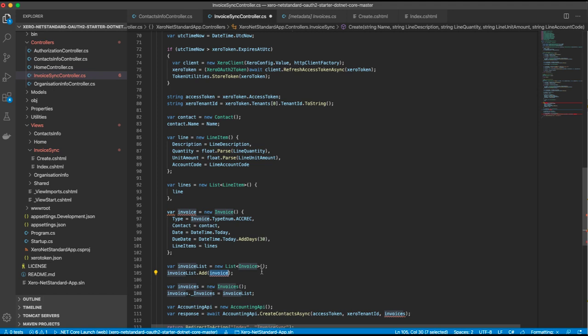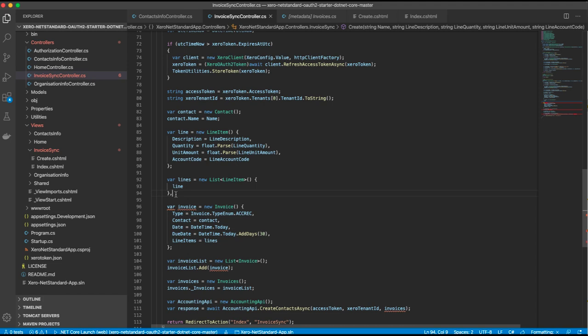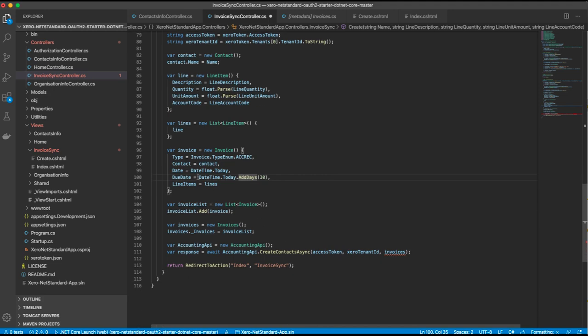Invoice list, add invoice, and this is the new invoice that I have created. What is this complaining about? Let's see. It does not exist in the current context. It seems I have used a comma instead of semicolon. So now everything looks alright, except for this one. So this should pass the invoices back in here, and it's in the wrong type.